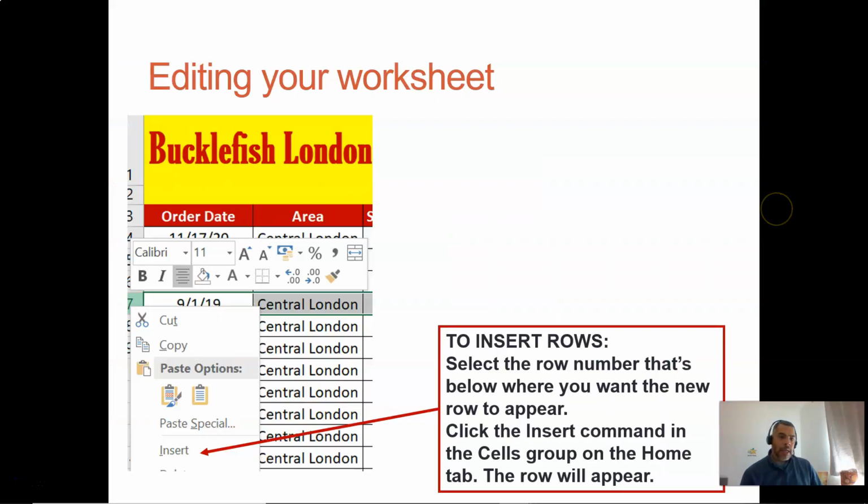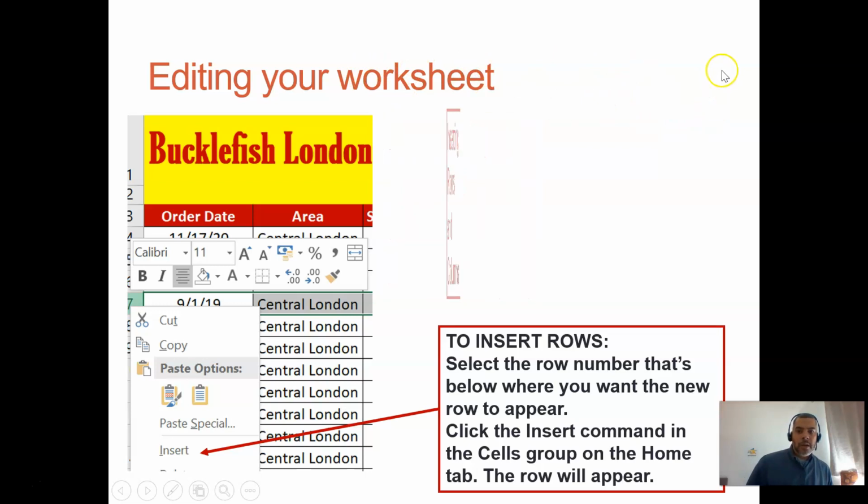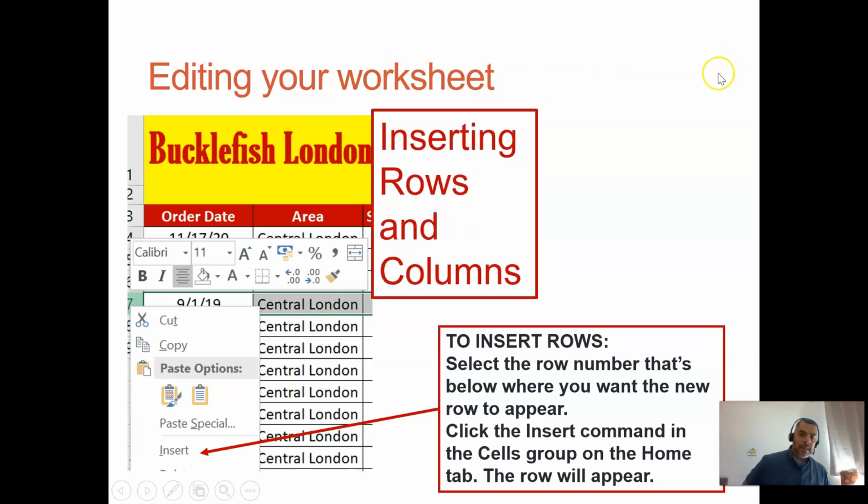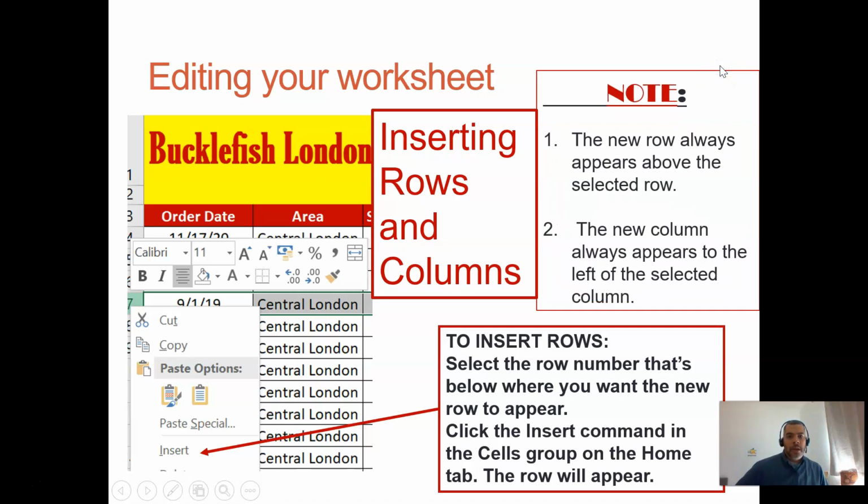Okay, so we're going to talk about that objective, about how we edit our worksheet, how do we insert records, how we delete records. And that means we need to know how to add and remove columns and rows. So we're going to have a quick look at inserting rows and columns in our spreadsheet. Now it's worth mentioning that when you want to insert a row in a spreadsheet, it always appears above your highlighted row. If you look here on the left hand side, you have to right click on the row that you want to insert above, and you will get this menu option, and you click on insert. The insert command in the cells group on the home tab will appear.